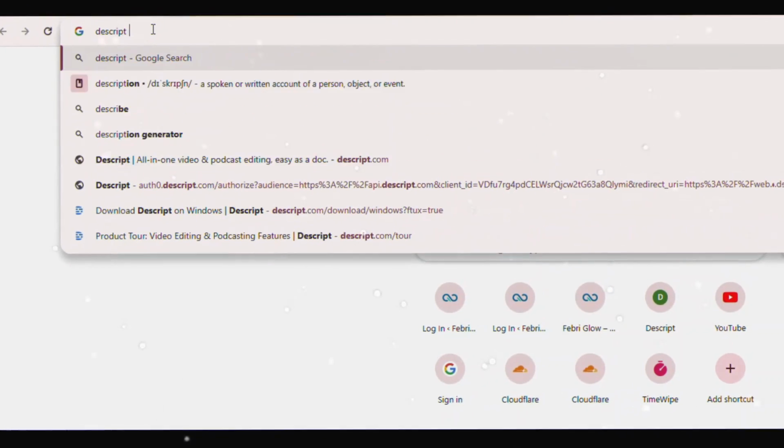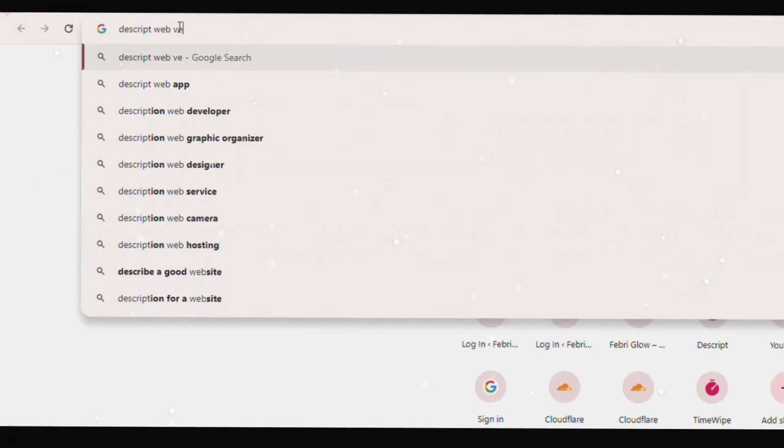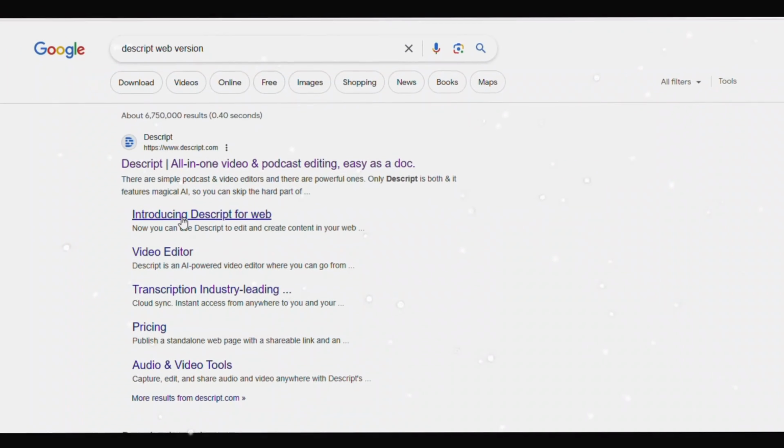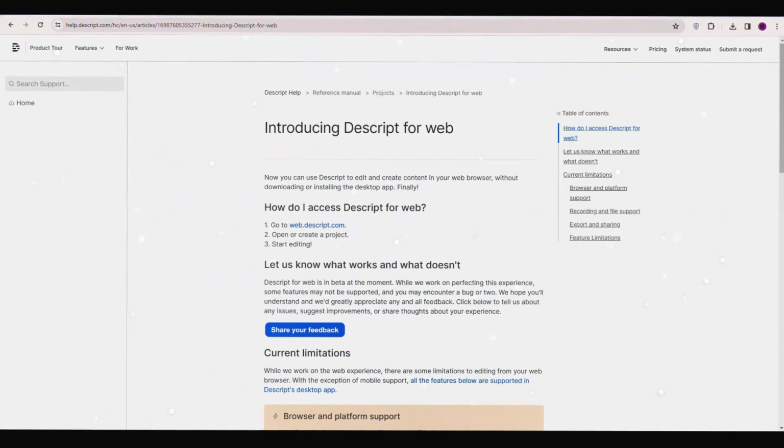It doesn't work with Firefox perfectly. Search Descript web version. Click Descript for web. Then select this link. Now sign up with your Google account. It's free.